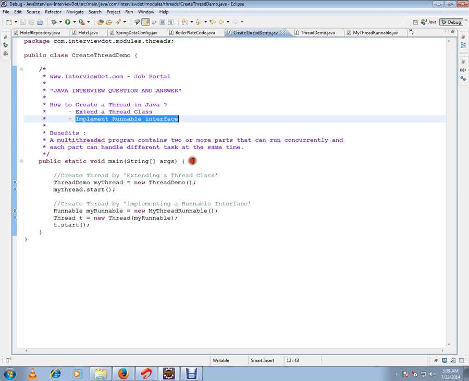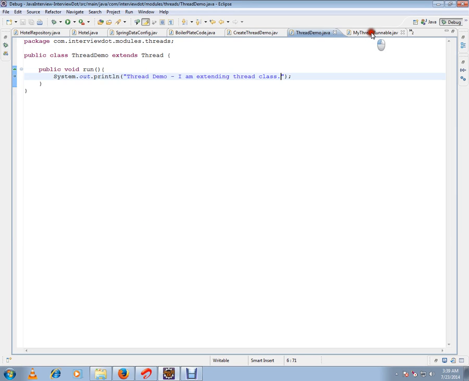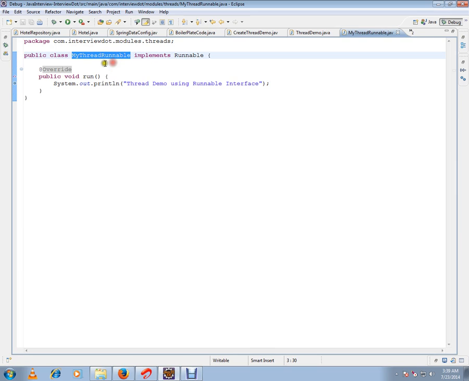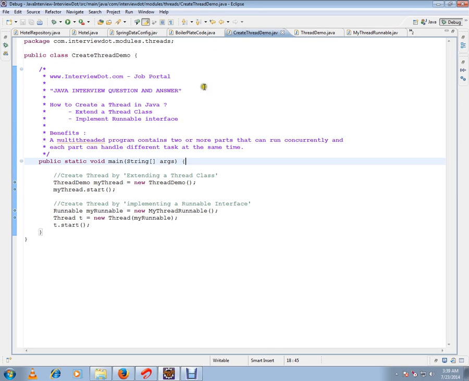I have written a very simple code to explain how to create a thread in Java. So I have two classes, thread demo and my thread runnable. The first class, thread demo, is extending the thread class. If you see here, we are extending from the thread class. This is the first way where you can create a thread. Then the second way is runnable, my thread runnable, and it will implement a runnable interface. This is the second option where you can create a thread.